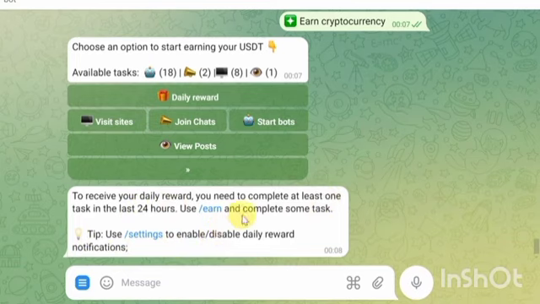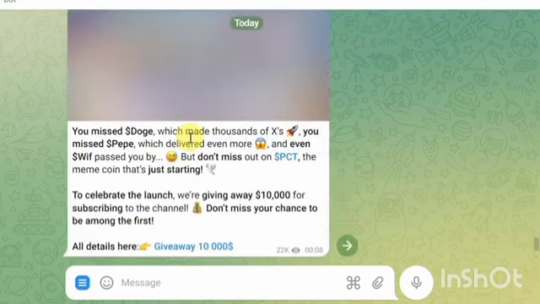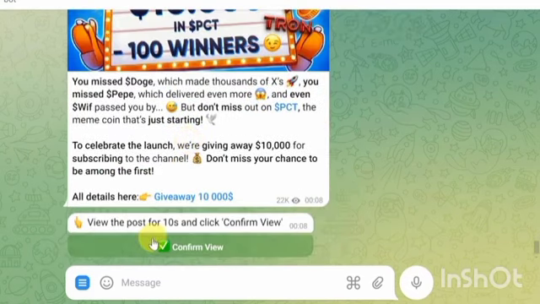Okay, let me click on this view post to earn money by viewing posts. Okay, I click on view post over here now, and I can basically earn by viewing posts. View the post for just 10 seconds and then click on confirm view, and we can basically get paid our money. Okay, I click on this button right now for me to basically get paid my money.